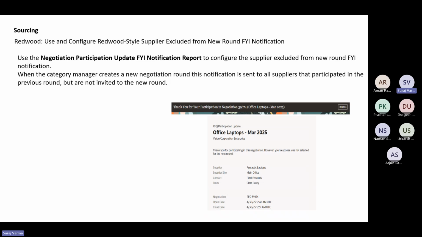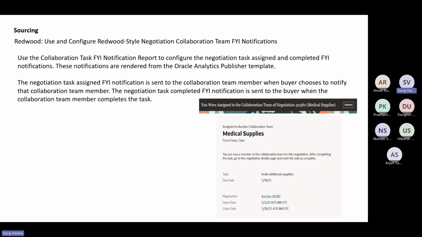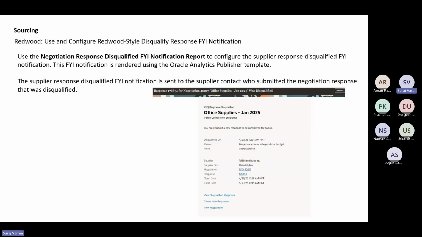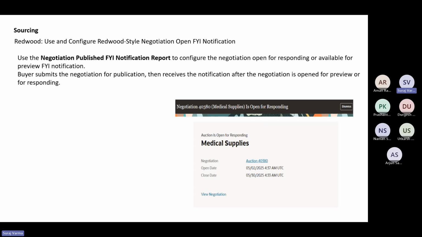Similarly, if any supplier is excluded from any round, as part of a negotiation round, if any supplier has not been invited to that particular round, they will receive a notification stating that their responses were not selected for the next round. So those kinds of notifications you also have in the Redwood theme. These are some of the notification level changes which you can move to Redwood. So these are on the sourcing stream.